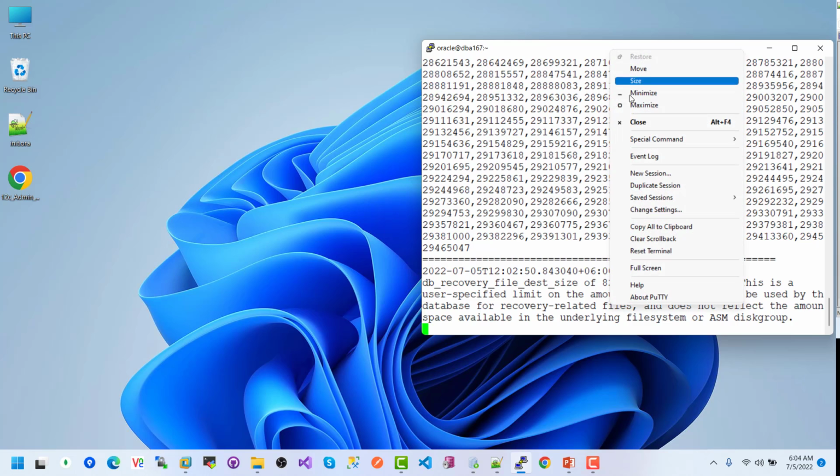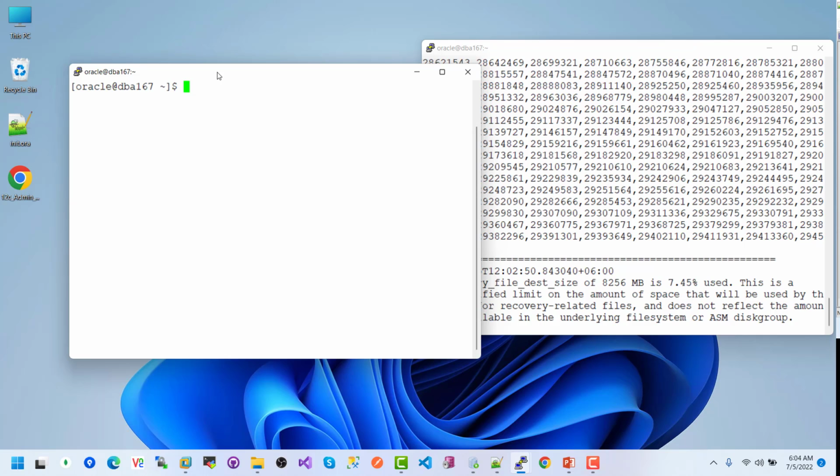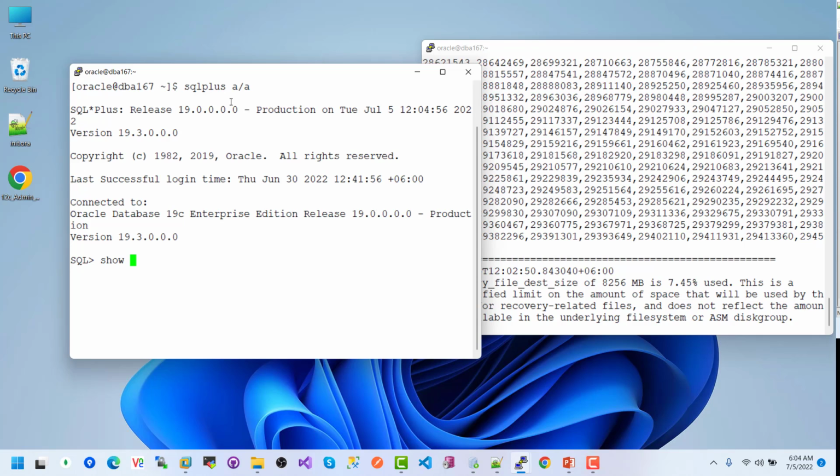So I just want to create a duplicate session. This is the Oracle user. Now I want to connect with the user A because I already have this user. SQL*Plus a/a, and hitting the enter key, we can see the user is A.